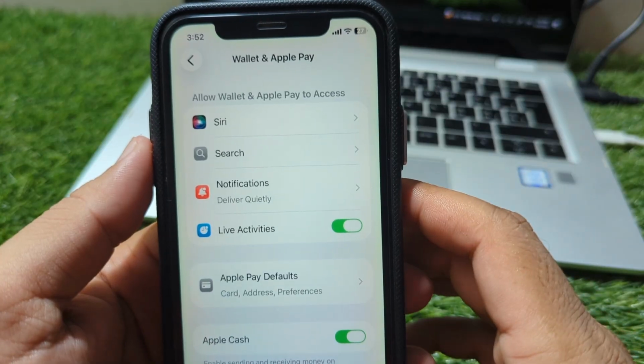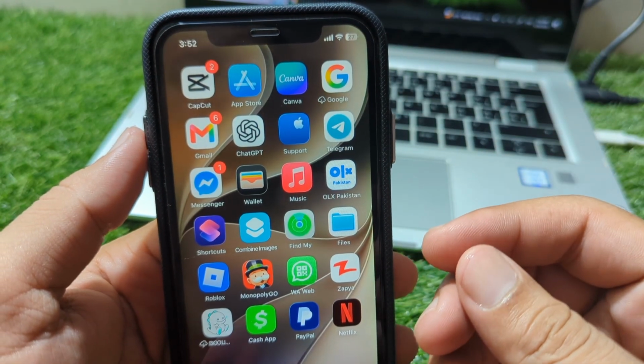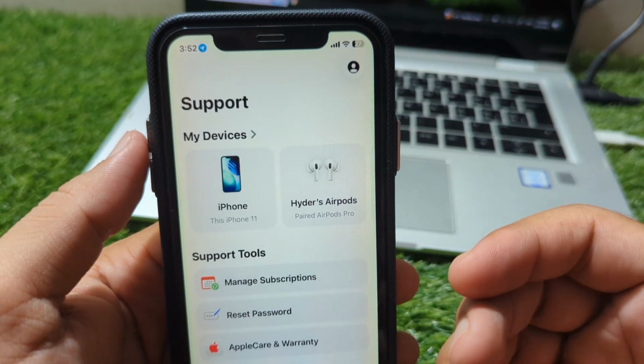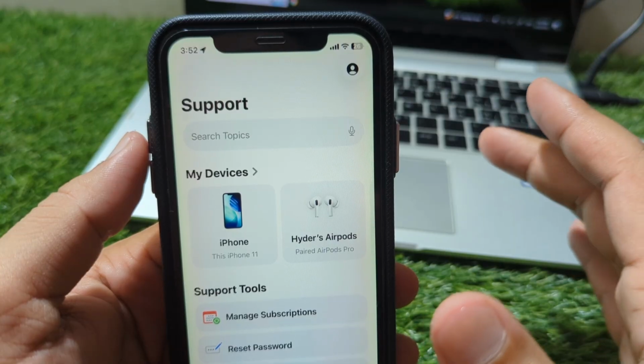So guys, hopefully after this your problem will be fixed, and if you still face this problem, then you have to simply contact your card issuer or the Apple Support team for further information and help. So guys, hopefully they will try to fix this problem for you within 24 hours.